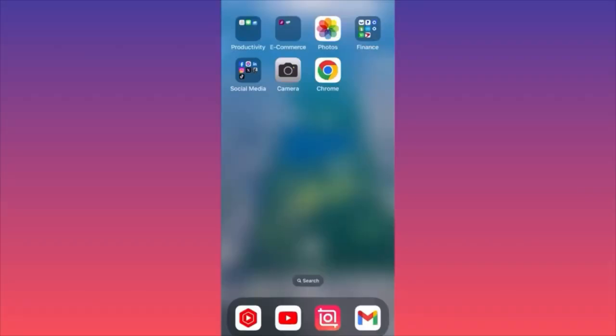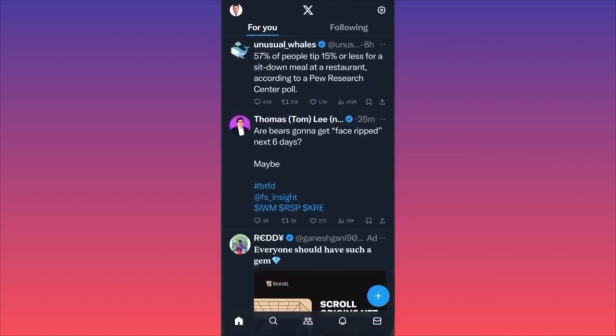Hi guys, in this video I'm going to show you how to delete your Twitter account after the recent updates and rebranding to X. First thing first, you want to launch the actual Twitter app. You click on the X, then you want to find your profile picture, which depends on your update version. You will have it on the top left corner.